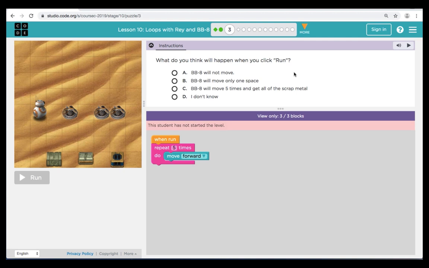Here in Puzzle 3 we have a multiple choice. It asks us what do we think will happen when we click run. In our workspace we have a repeat. In this lesson, we're going to be working primarily with loops. The repeat block is a primary piece of a loop. In our code, we have a move forward, and it says to repeat it 5 times.